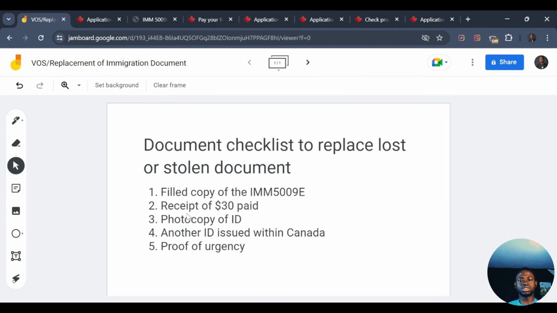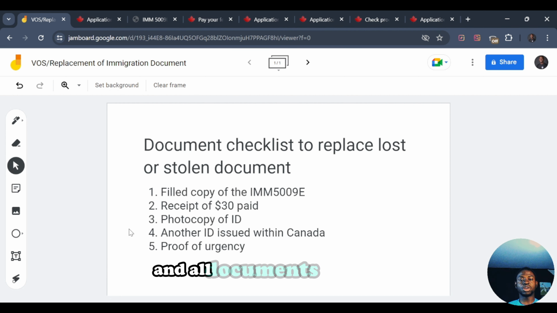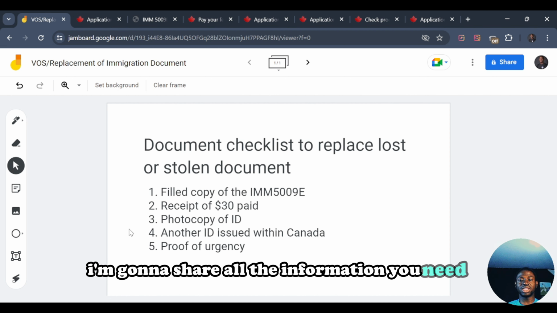So let's get started. There are three major documents, four rather, documents that you need to file. Depending on your situation, you could also add a proof of urgency document as well. And every document you put together will be mailed to IRCC. I'm going to share all the information you need along the way.